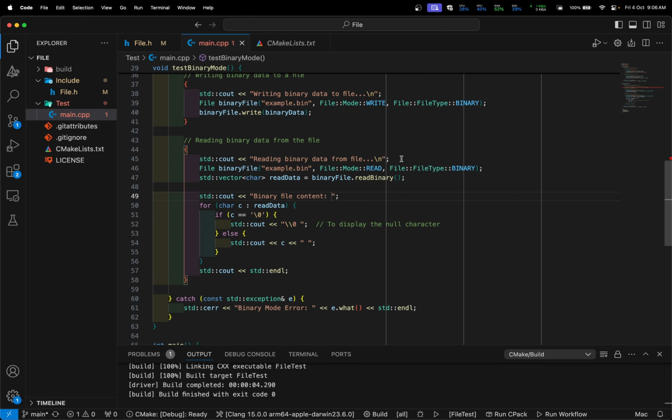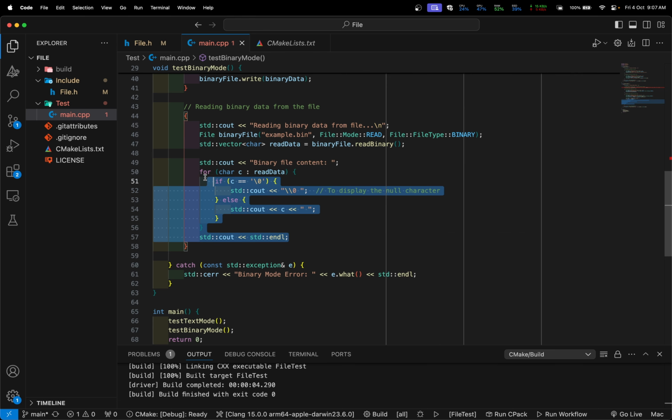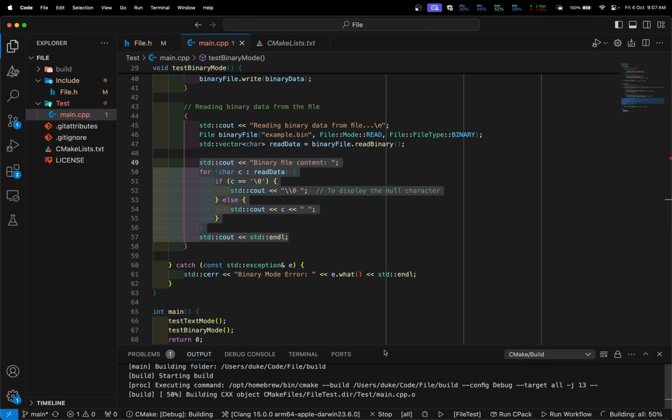Now to read back from the binary file, we can just open it in read mode with the binary file type. Then we can call the read binary method and we should have the vector containing all the character arrays from the file. This simple logic is just to print the data. So let's build and run it. So I'll just build it over here.